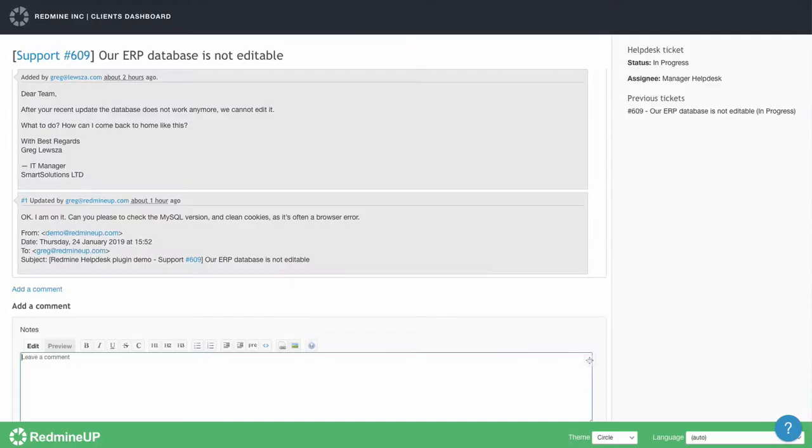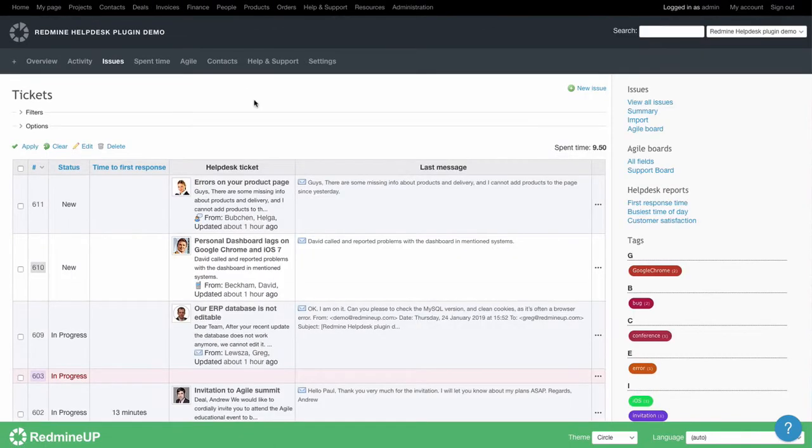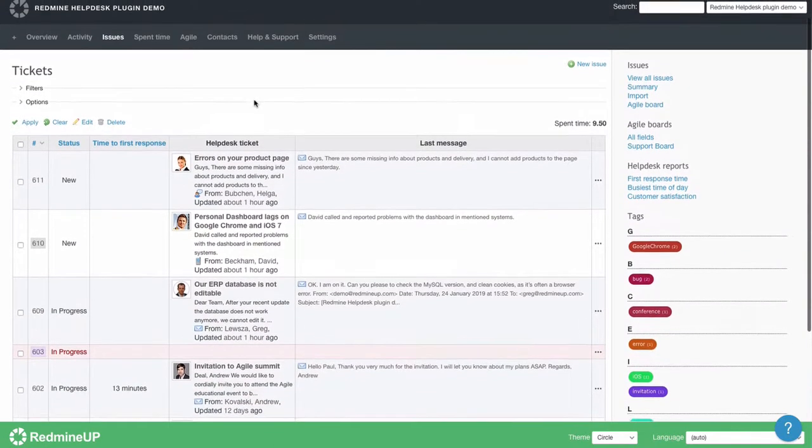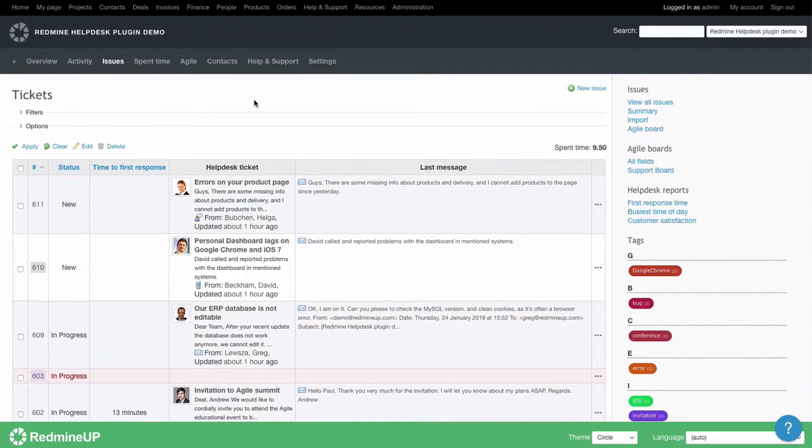And now let's take a look at the helpdesk itself. By default, the helpdesk plugin extends the functionality of regular Redmine issues with additional information. This is a separate database, so if you already have any issue history, you can without any doubts install the Helpdesk plugin. It won't modify the existing database of the issues.